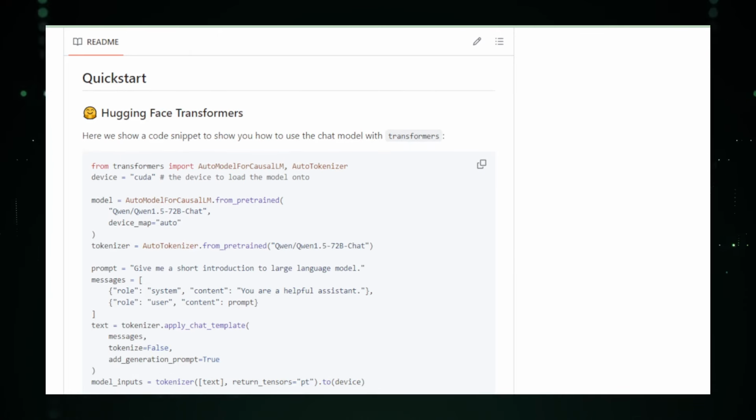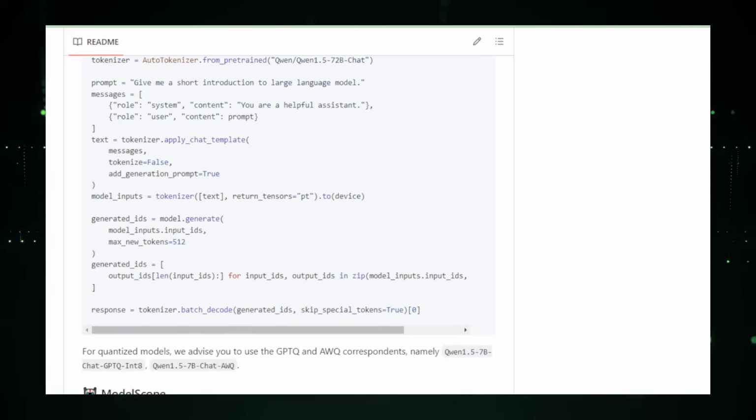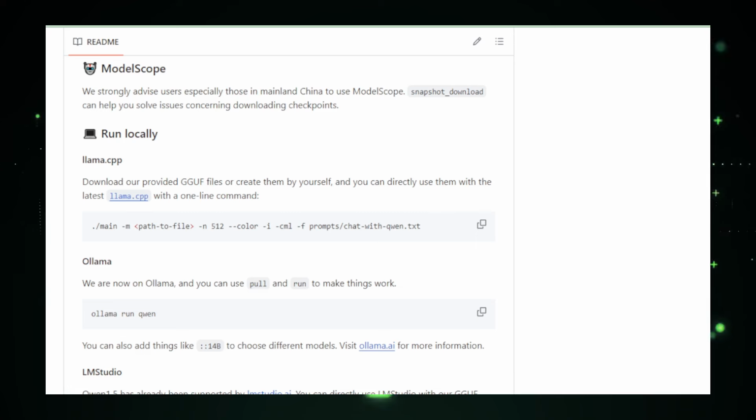Flexibility in deployment is another key advantage of Qwen 1.5. With support for platforms like VLLM and SGLang, users can choose the most suitable environment for their needs, optimizing for factors such as computational efficiency and ease of integration.